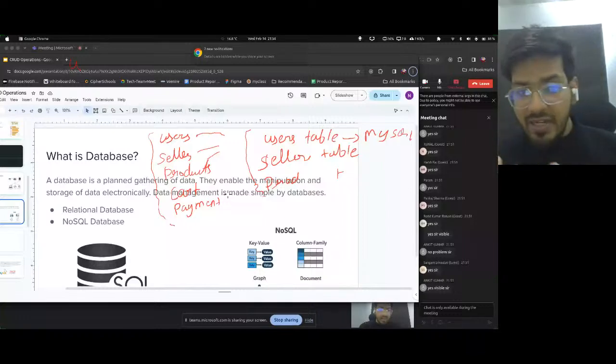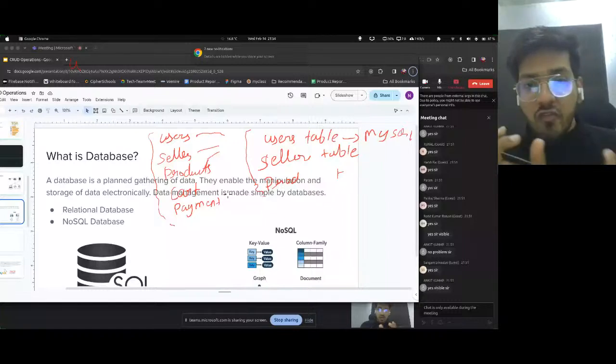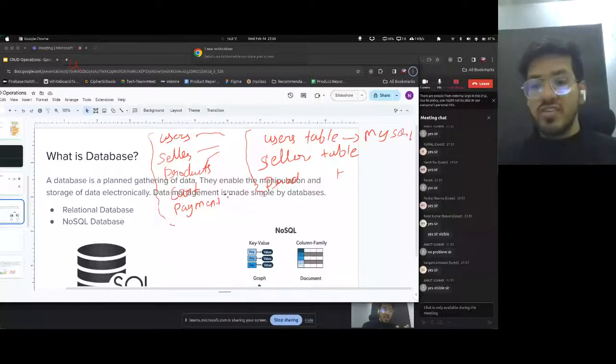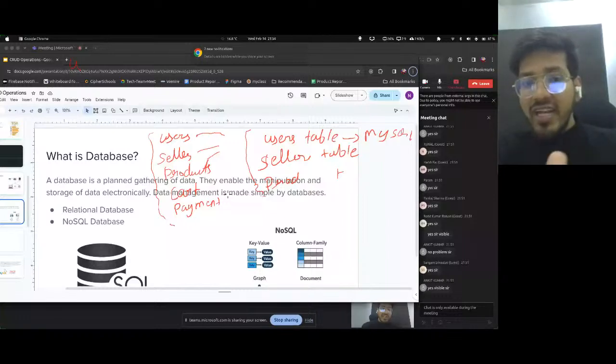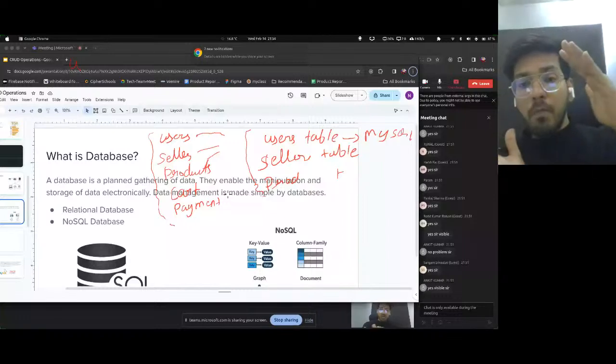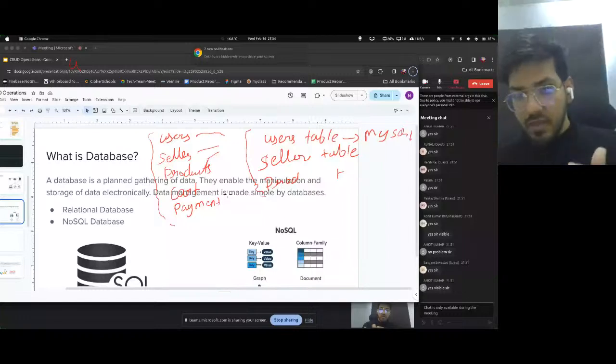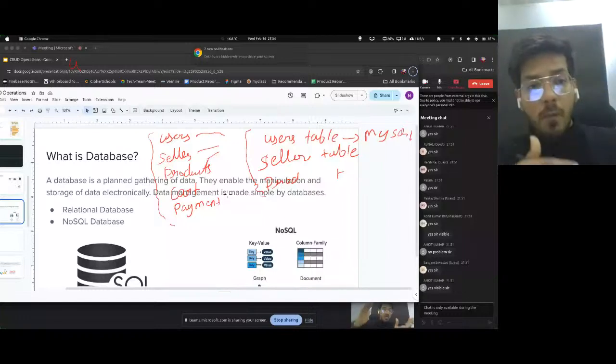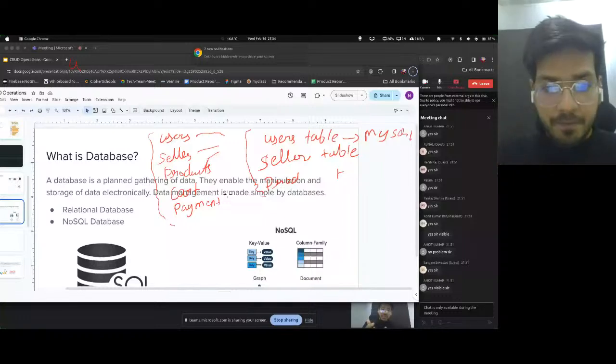So that is called, electronically, running a query. We are running a query for manipulating that storage or database. Understood? That's why we call a database a planned gathering of data. That means we have to store data in a planned manner. Then we run a query to do manipulation of the data. So this is what we call databases.